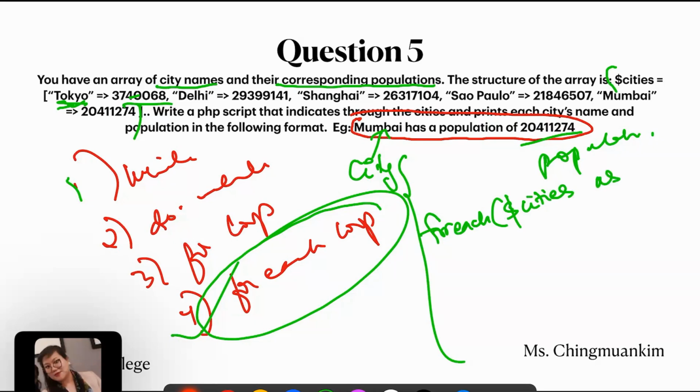So what should I do? I should make it in the format of how it has been given. You see, this is the format. So what is the key here? It would be $city, and as it is, arrow, and what is that value? That's a population. Once you do this, it's time to print it out.